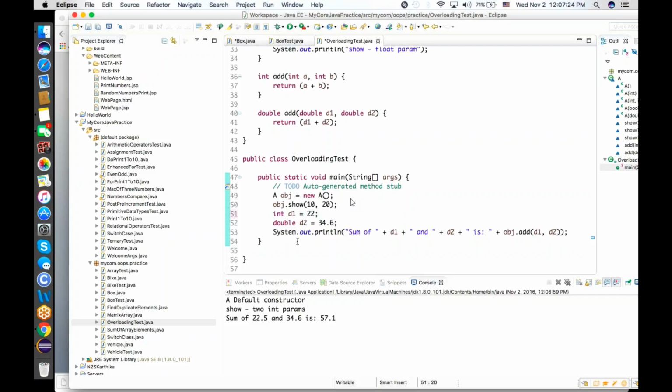And also try this if you want. D1 is correct, so why change the range? Yeah. Save, run. There you go. Sum of 22 and 34.6 is 56.6. Which method is it trying to invoke? It is trying to invoke the add method that takes two double values. Even though you are passing one int value and one double value, since that method signature is not available, it takes the bigger precision value.